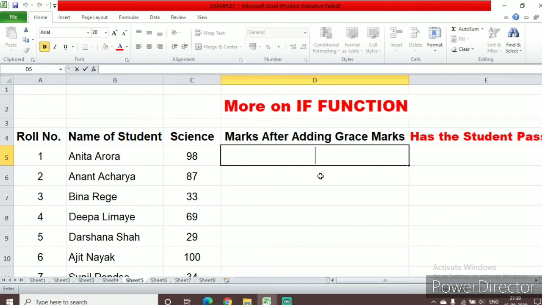Okay, now let us start with our equal to sign. Equal to IF. Now we'll start with a bracket. I'm going to add one function called ABS. Now what is this ABS? ABS is the absolute value of the difference between the minimum passing marks and the marks the student has scored. So ABS is basically the absolute value of the difference, or absolute difference.